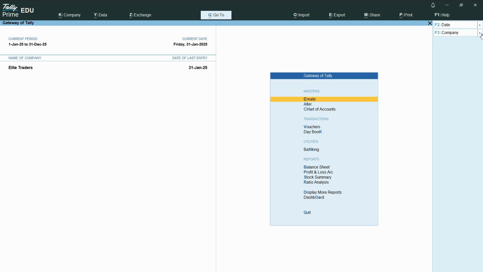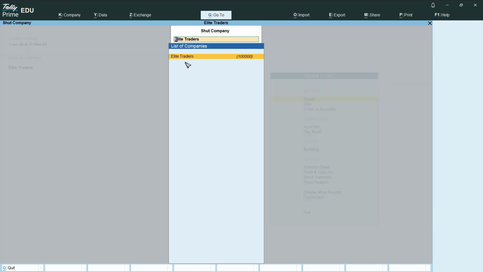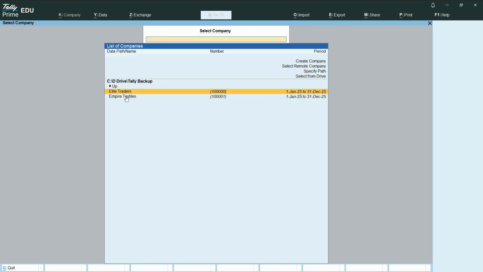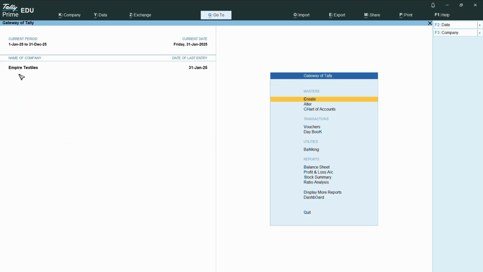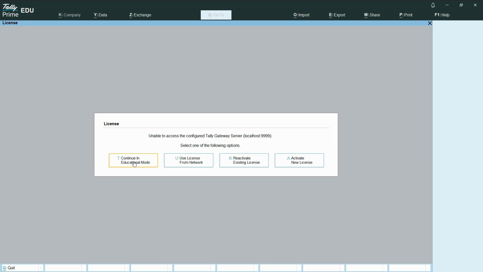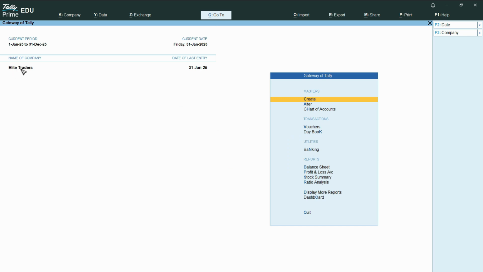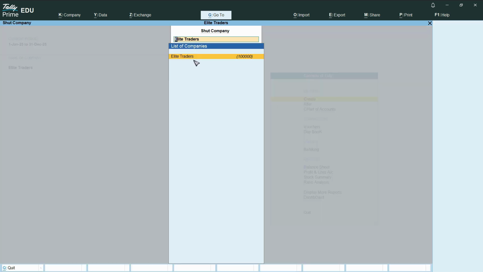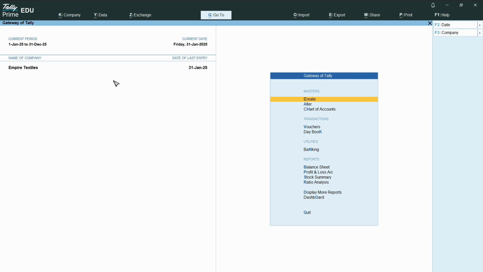You just go to the company. Next to it is an arrow sign. Just click on shut company. Shut it from here. Select this and just open the next company. This is Empire Textiles open. Now, let me just show you that when we quit this and when we open and continue with TallyPrime again, it again opens Elite Traders. So just make sure that you select the right company. Shut company. I'll just shut Elite Traders. Empire Textiles, I'll just open that.